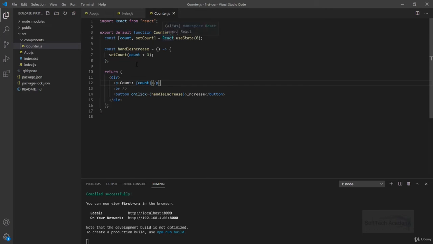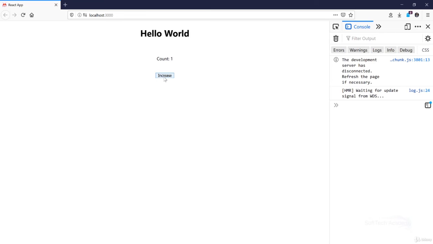In a functional component we don't have to write this everywhere, because in a function component we don't need that this binding. So this should work pretty fine. Let's see what is happening. Whenever I hit increase, the count is getting increased as we expected.